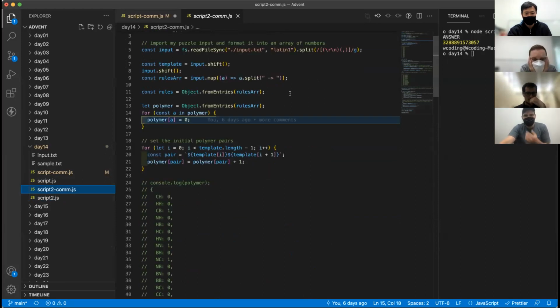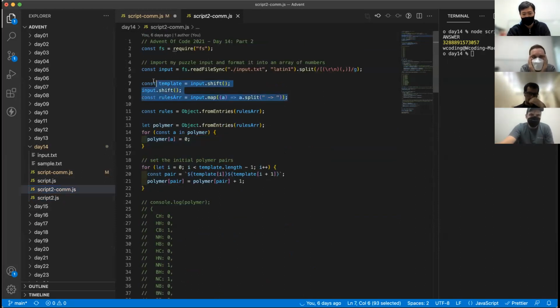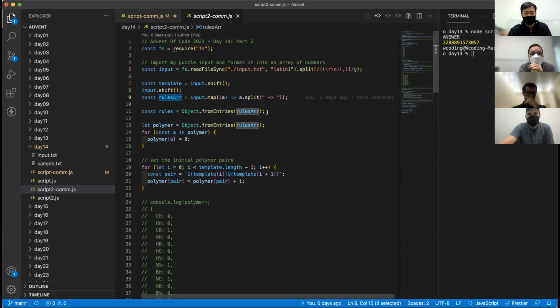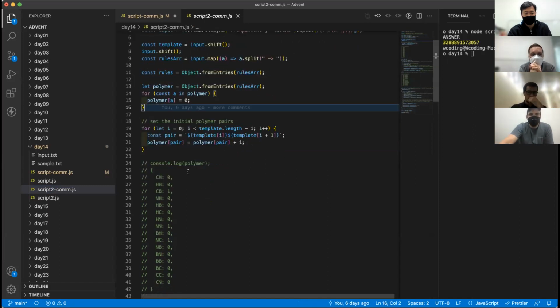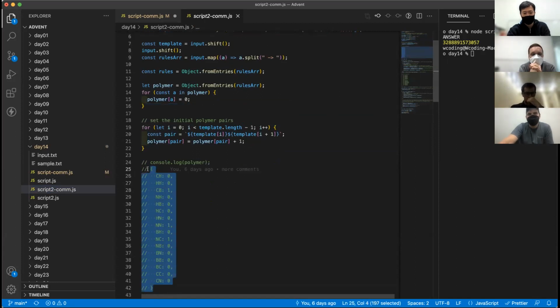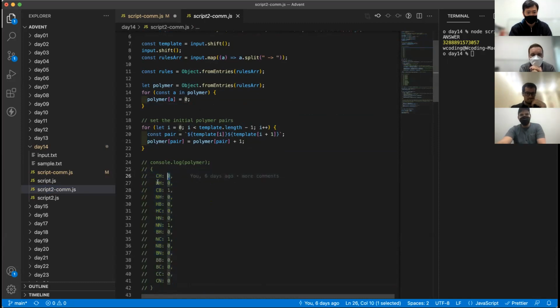So my initial part was a little bit different now. I got my template, that's the first line of the input, and I got my rules array, same thing as before. I changed my rules array to a rules object so that I could have the key and the value for each one. And for my actual polymer, I changed the way that I did it a little bit. I ended up making my polymer just an object of pairs, similar to the way that Alex and Farouk both did it. They kept an object or a map or a dictionary that saved each pair and the number of that many pairs that we have in our polymer.